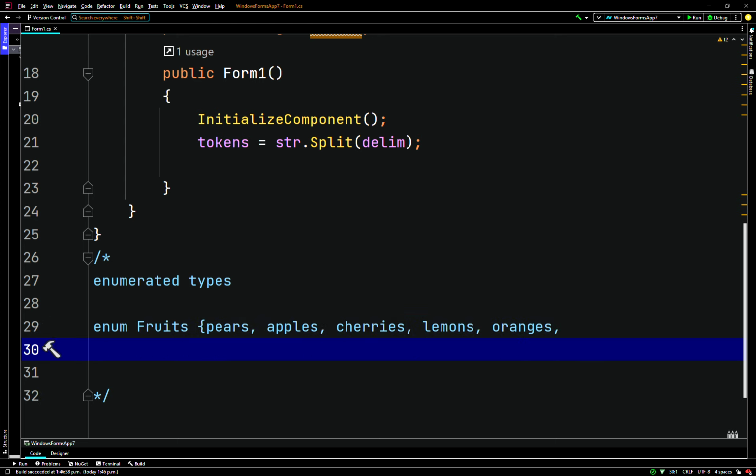Then we could have, for example, plums. You could have mangoes, and you could have, for example, blueberries. So we have some different fruits in our enum. Then you close the initialization list.